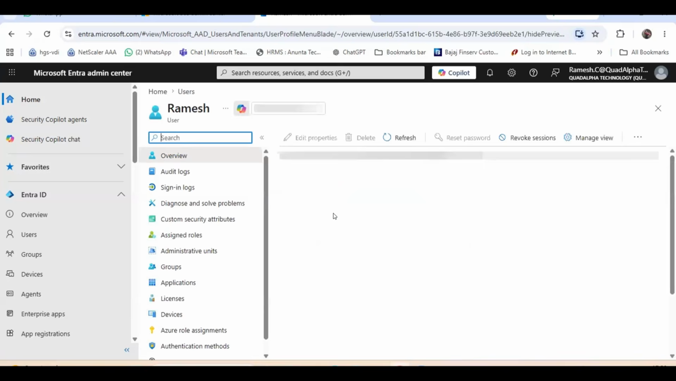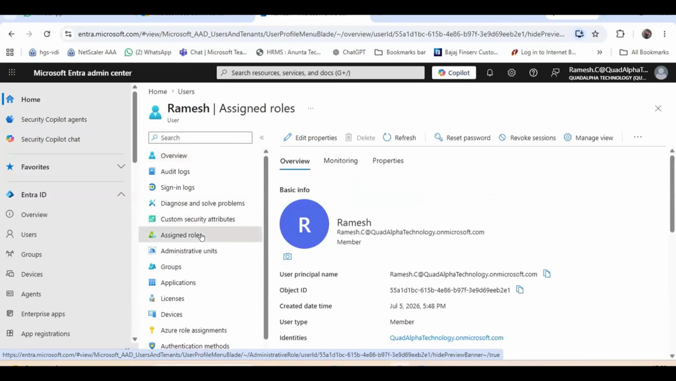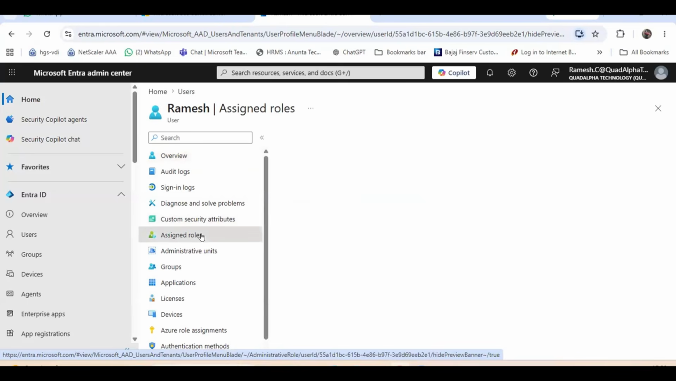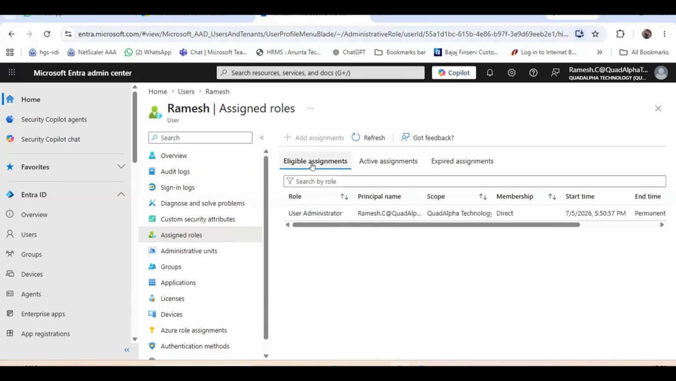You have the eligible role and the active role, right? This is the difference I'm showing you. On the left hand side, are you able to see assigned roles? Yeah, click on that. Are you able to see eligible assignments and active assignments? Yes, both are visible.